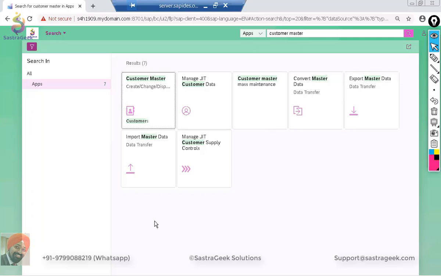If the master data team is there, we fill the templates and give them to the master data team, and then they actually punch in the data. Both the finance team and the sales team provide the data to the master data team, and then they create the data in the system.